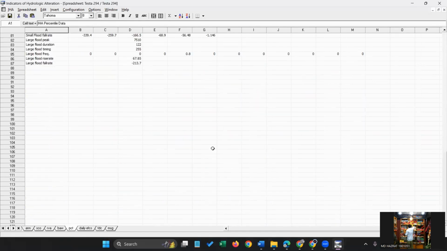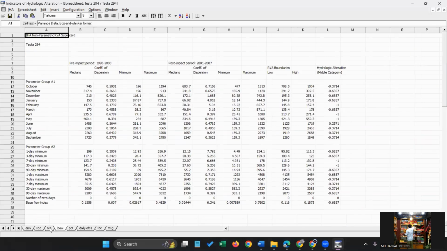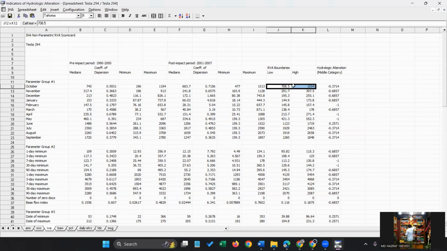Use the RVA table or refer to the graph generated by IHA software to determine RVA or range of variability approach. This is the lower value for every month, and the right one is the upper value for any month to determine range of variability approach. So this RVA range we get from a table. You can also determine this from a graph.